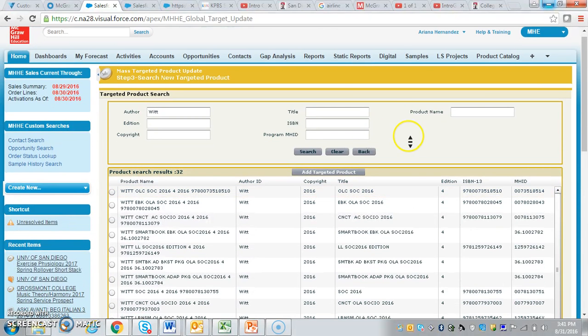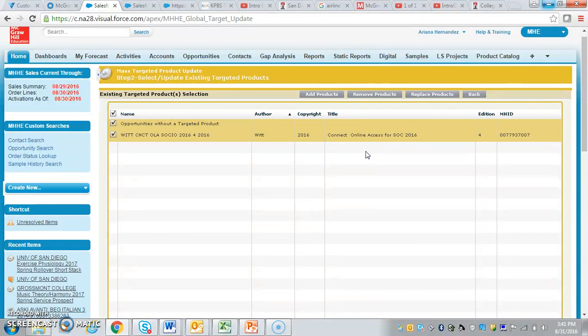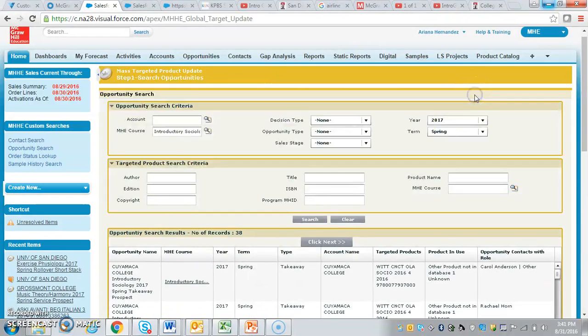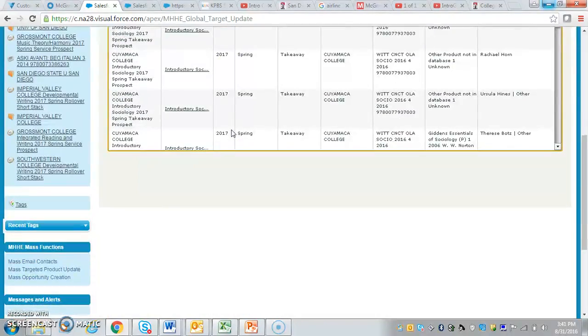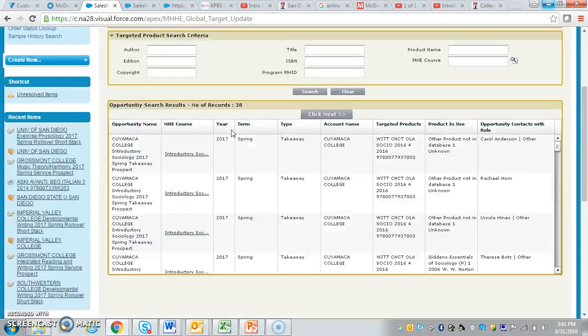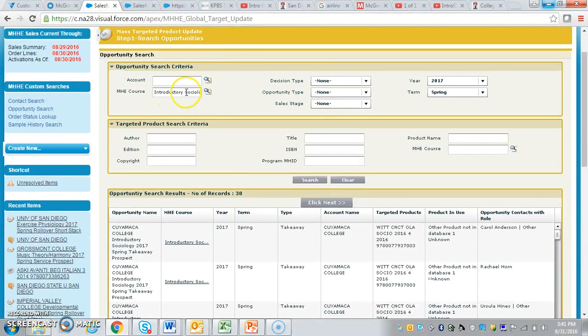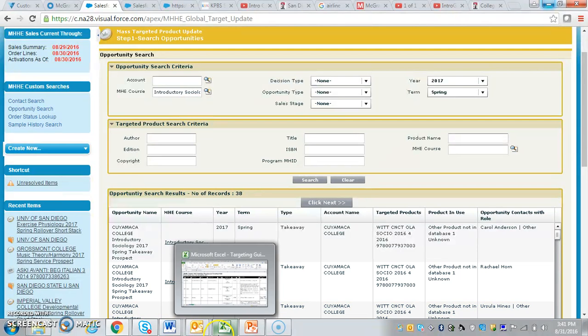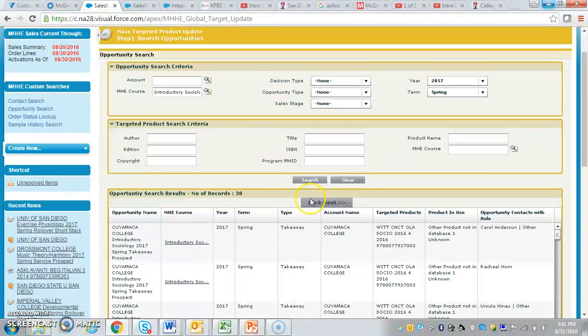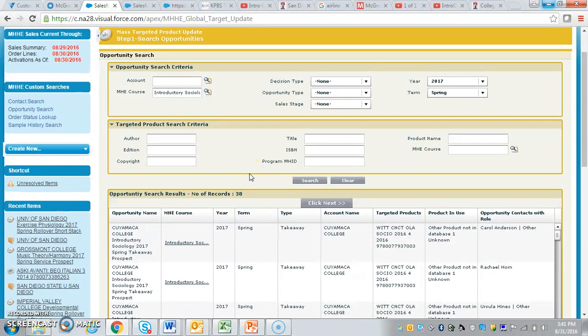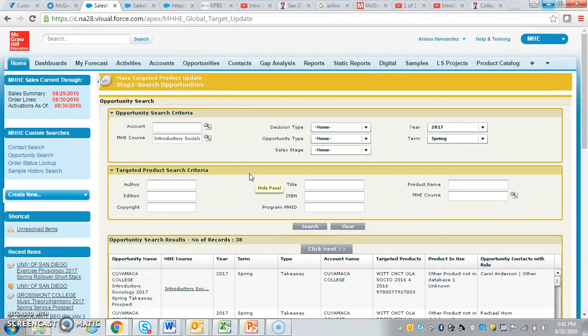And that's pretty much it. So just to go back really quickly so you understand it, all you have to do is go to Mass Targeted Product Update and search for the course. And again, you have to do this for every single course that is on the targeting guide. Click Next, add the newest title, and then you're good to go. Okay, so that's target updating.